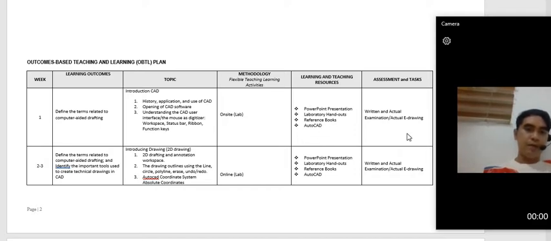So for the assessment, written and actual examination, or actual drawing. So your drawing here for the first week will be a simple one only, because we are just having an introduction of the software.